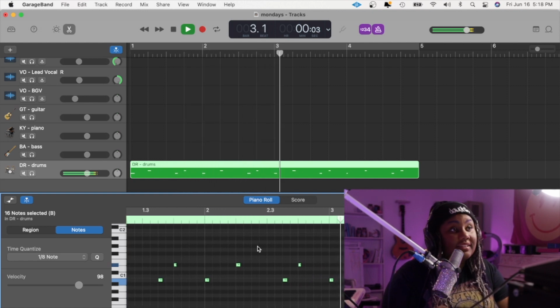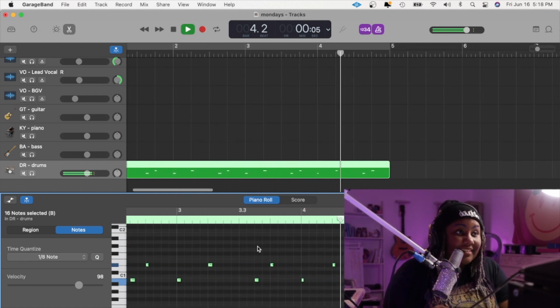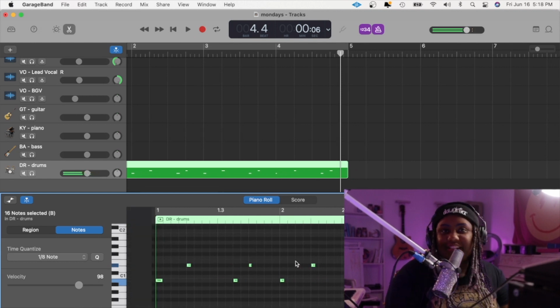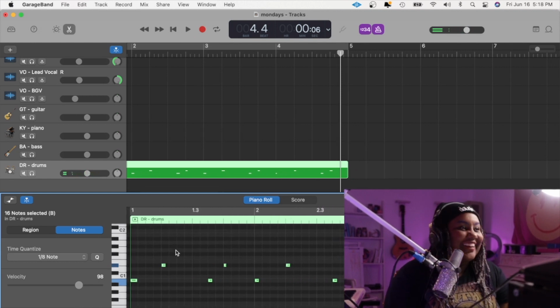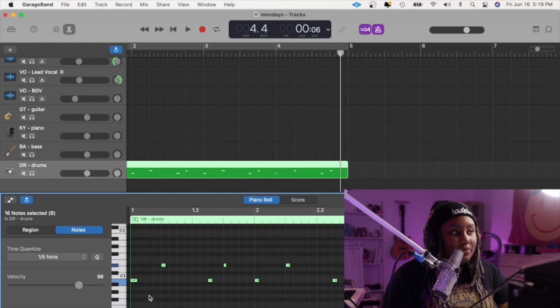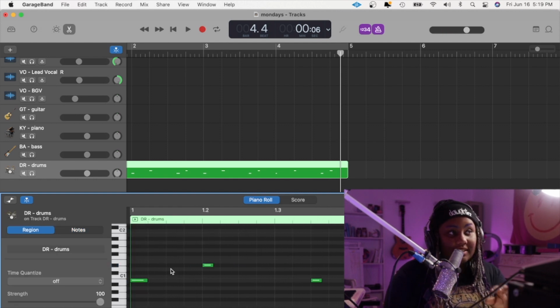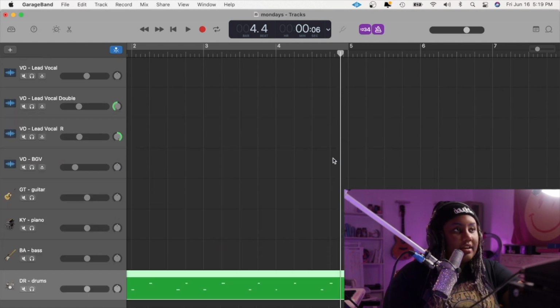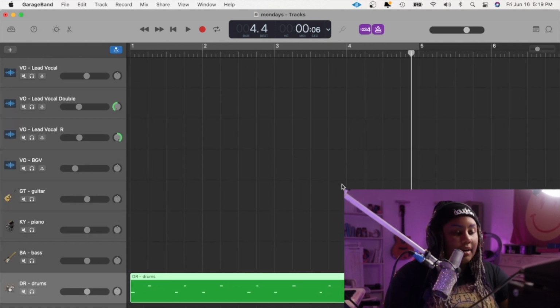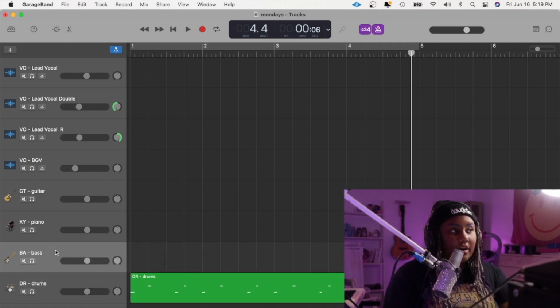That's a little better. Sure. That's fine. We'll work with that. And now, if we want, we can also adjust the length of these MIDI notes, and we can also adjust the velocity. I'll hit those in a couple seconds, but for now, I'm going to close that bottom bar, and we've got our drums. We are literally rock stars at this point.